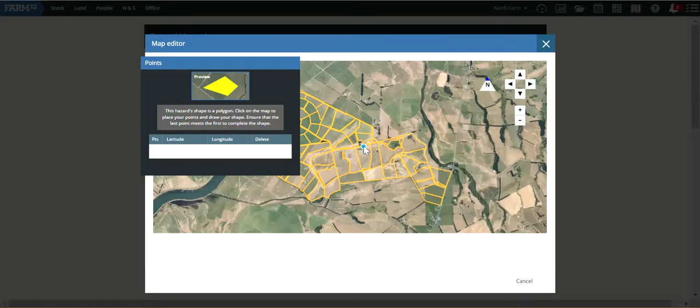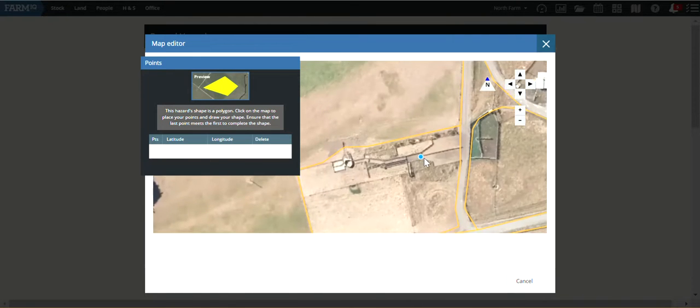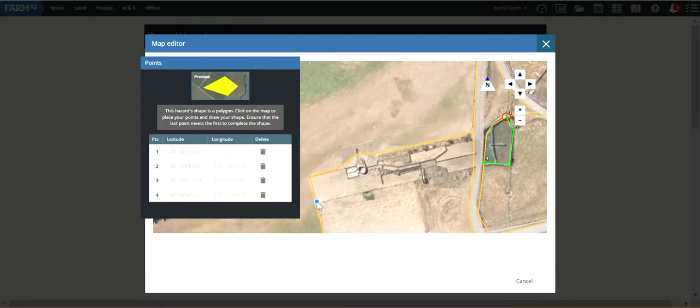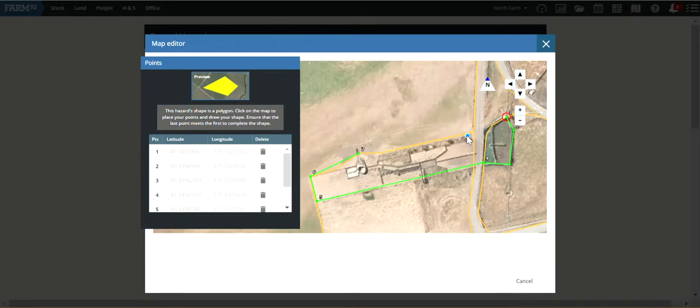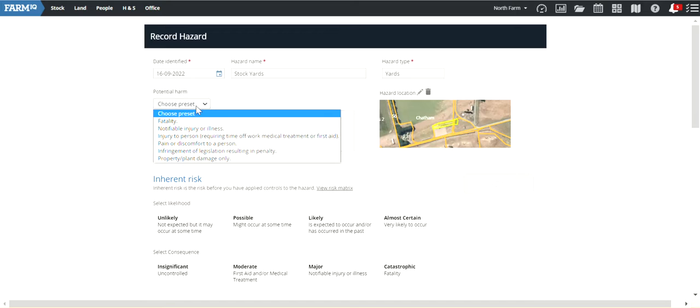Hit next. Then come in, zoom in on your area and draw where you have the hazard. Cool. After that, hit save. Then come over to potential harm. We do have some defaults you can choose from, and you can choose as many as you want.